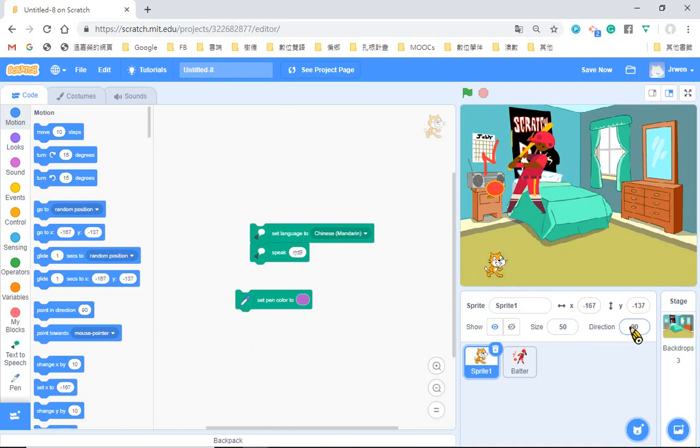Then this one shows the direction. Now it's heading at 90 degrees. So you can click your mouse and then change the direction. Up to here is 0, and then this is 90, and then 180, and then minus 90, and then this is 0. Okay, put it back to the original degree. It's 90.